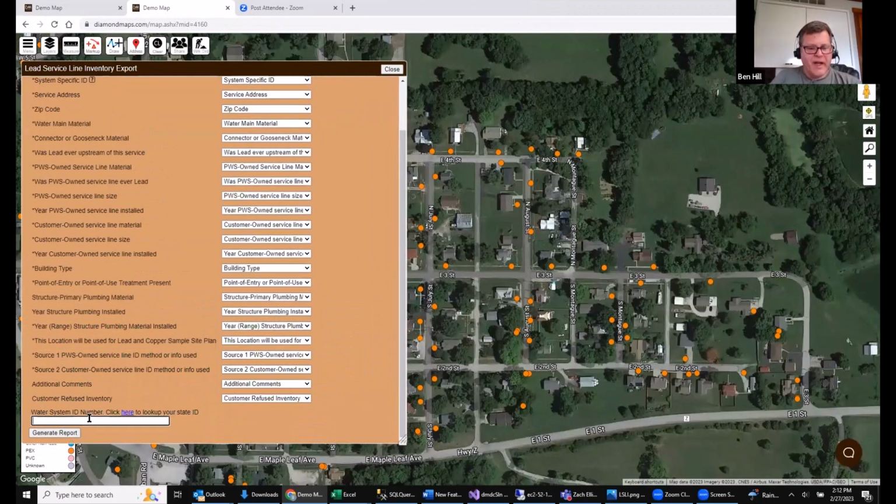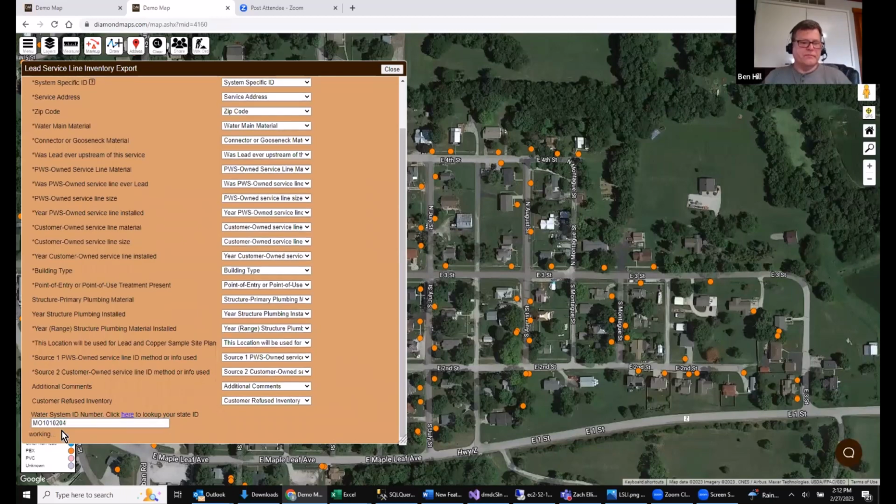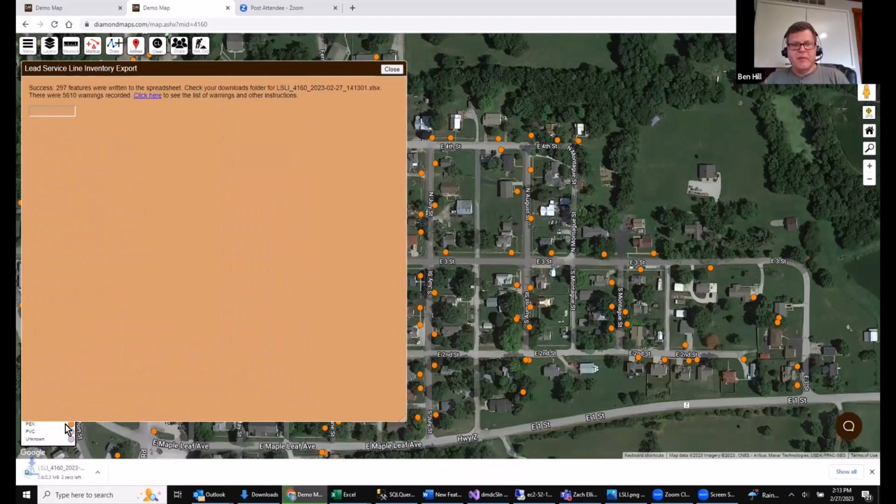So I copied that ID, I'm going to paste it in here, and now I click generate report. It's going to remember this so that each time in the future I run this report, it's going to remember everything on that screen. But what just happened is it downloaded a spreadsheet to my computer.